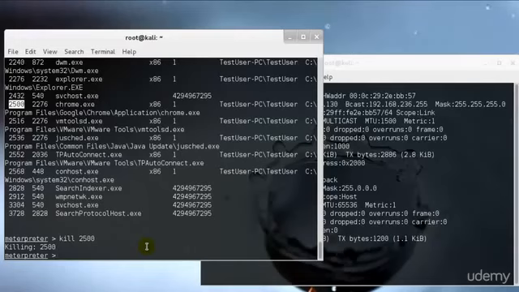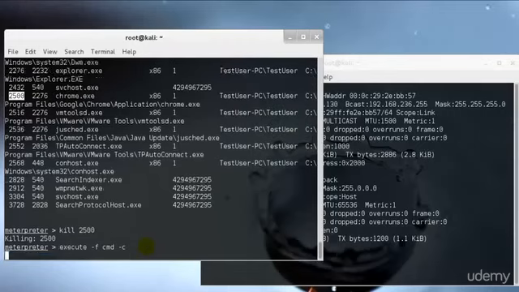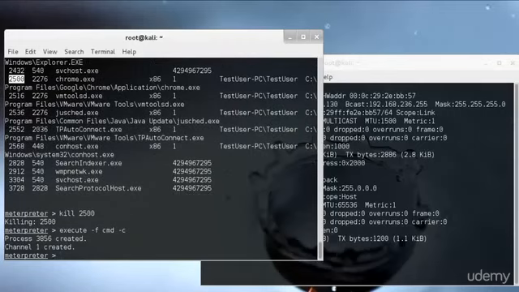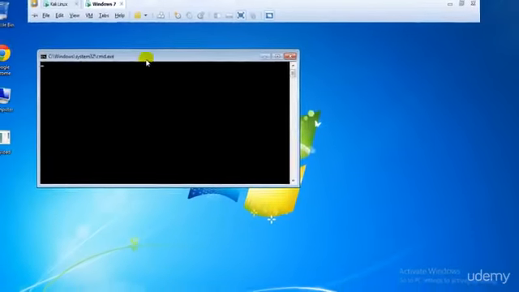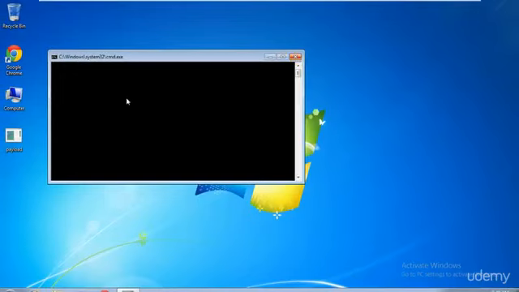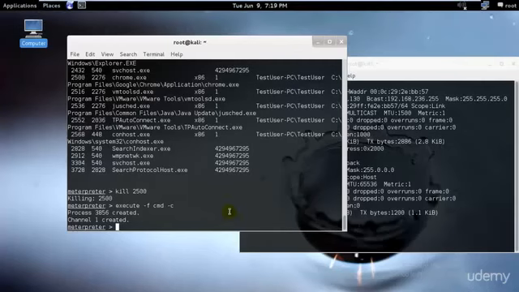If you want to execute any command, then you can go ahead and type execute -f cmd -c, and we'll go ahead and execute that specific command. Let me check. As you can see, I have the command prompt over here. If I had written something over here, then it would straight away run that. Perfect. So execute actually goes ahead and runs any kind of process.